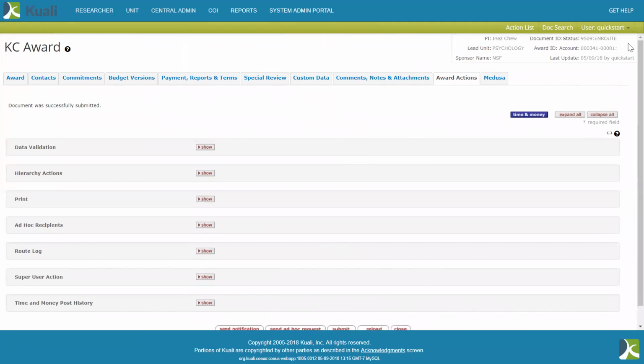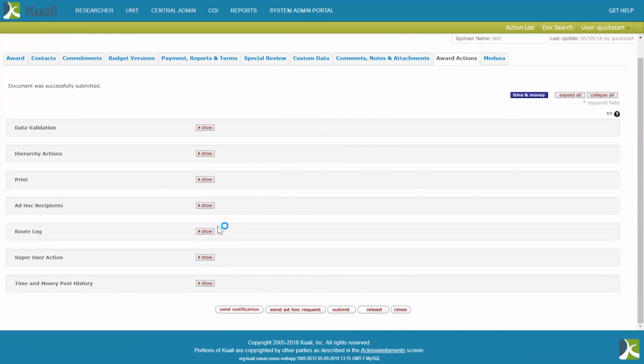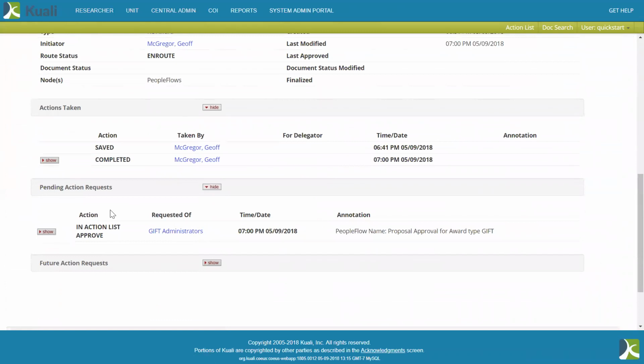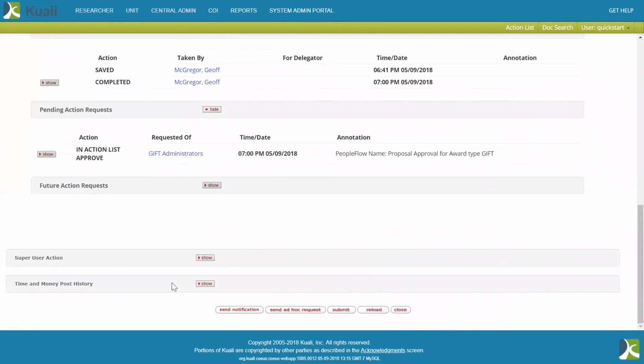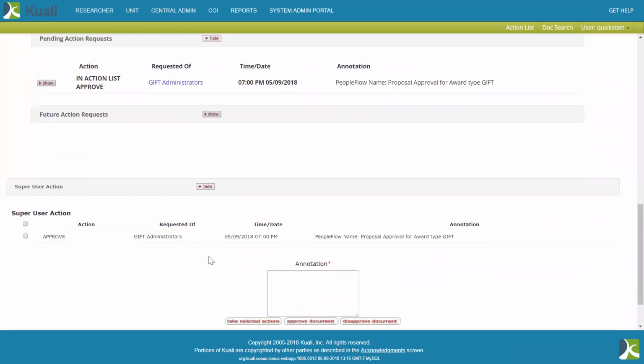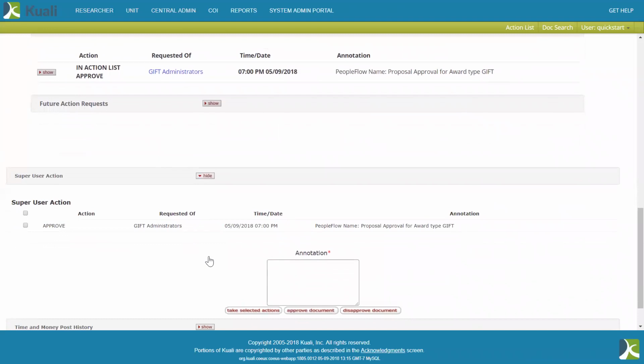Now that I've pressed the submit button, we can see that our award is en route. So if we go down and look at the route log, that's because this particular award is set up to have approval requirements. So there are a couple different things that we can do here. If I go to super user actions, because I'm a super user, I can approve for those individuals. I'm going to go ahead and do that for the purpose of this particular demo, but normally the members of this gift administrators group or role would come in and they would do the final approval on this award.